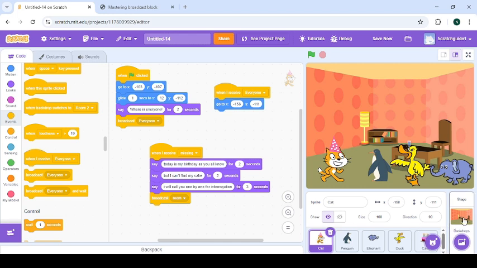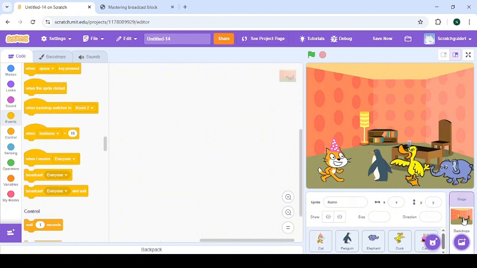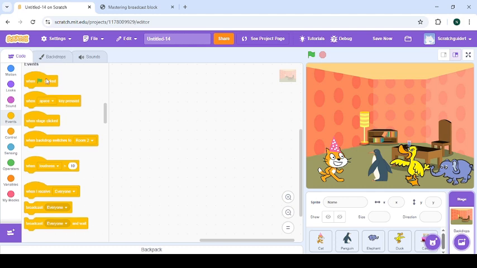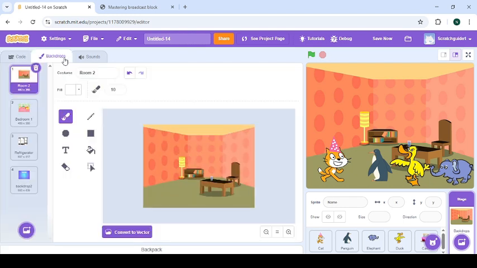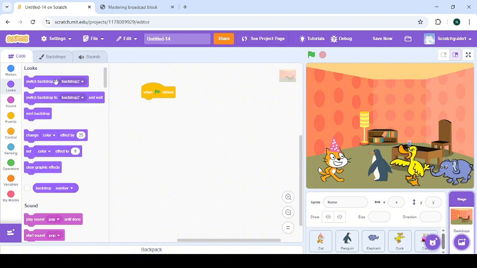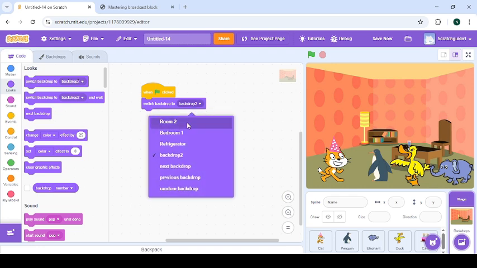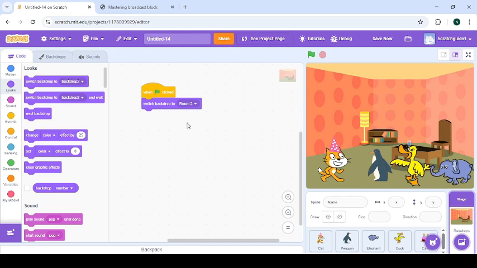So we'll go to our backdrop. We want it to switch, right? So click on the backdrop and get when green flag is clicked, switch backdrop to this particular one. What's the name of that backdrop? Let's check on our backdrop area. Room 2. Switch backdrop to room 2.